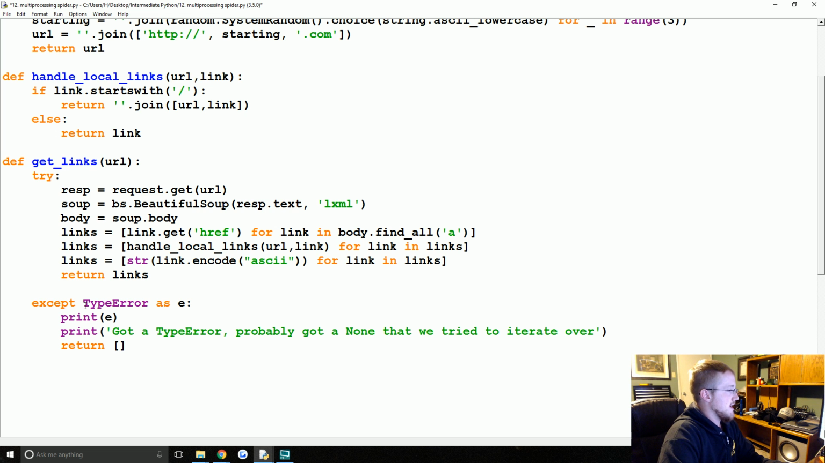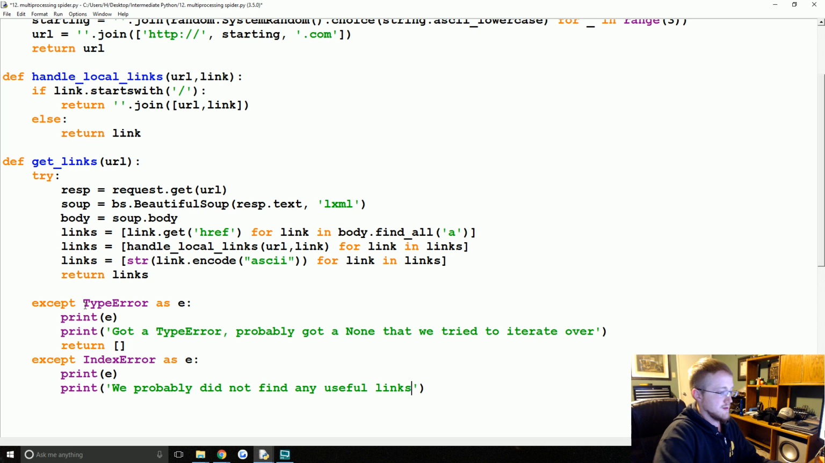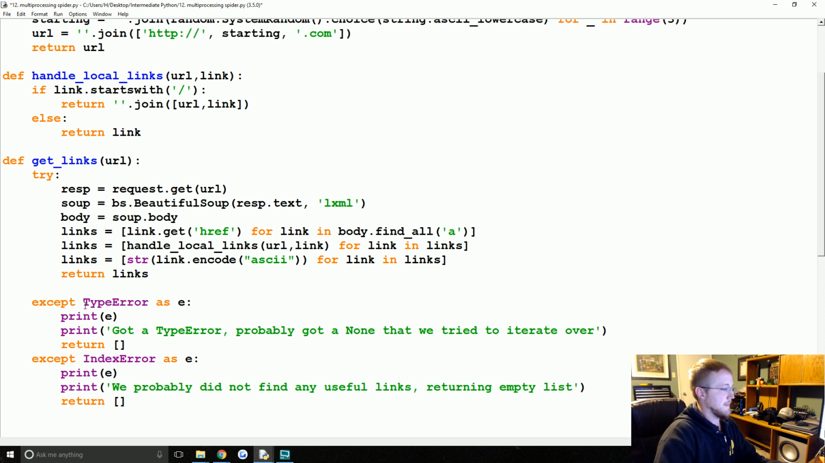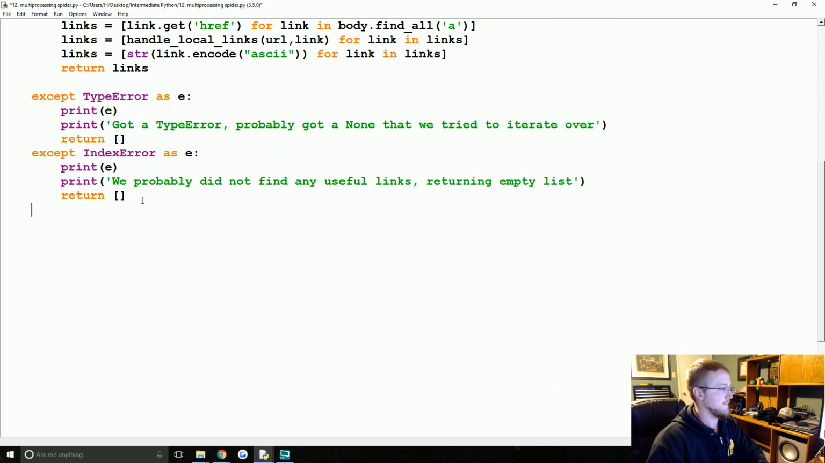And that's acceptable to return an empty list for our program. Now we're going to say except maybe IndexError as e. And we're just going to say print e. And again, here is basically we probably did not find any useful links, returning empty list. Return empty list.